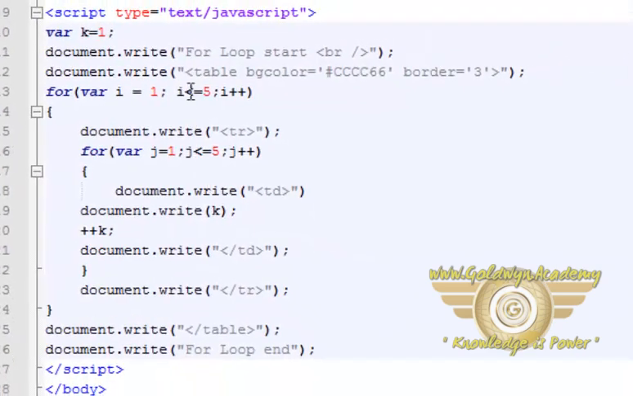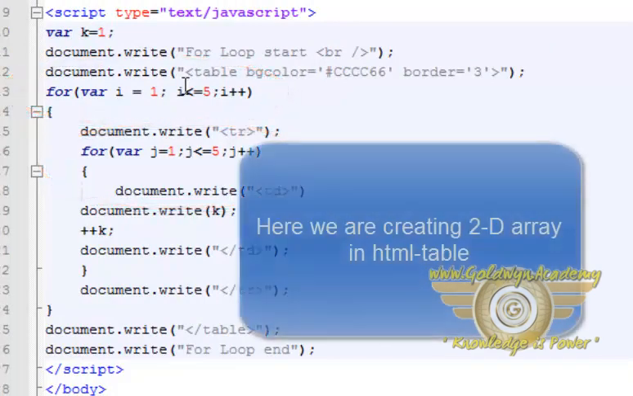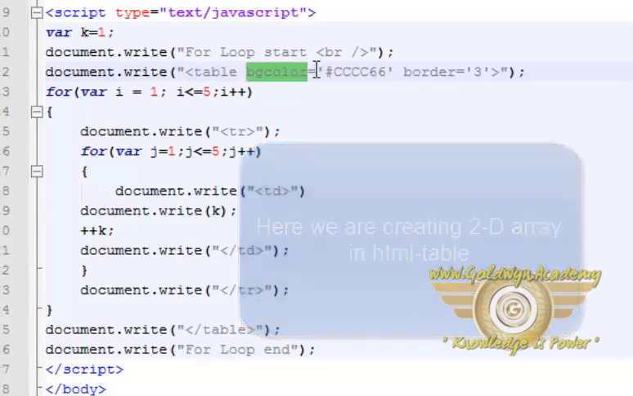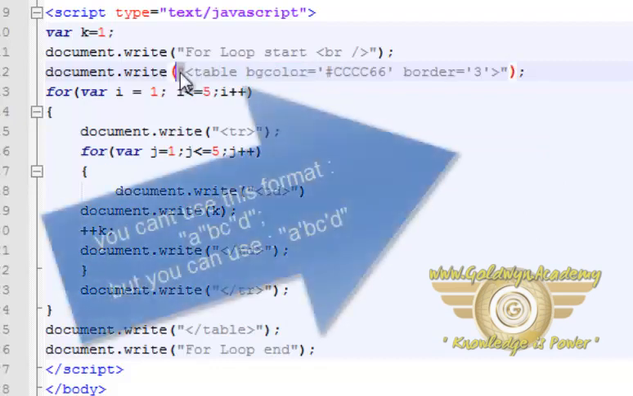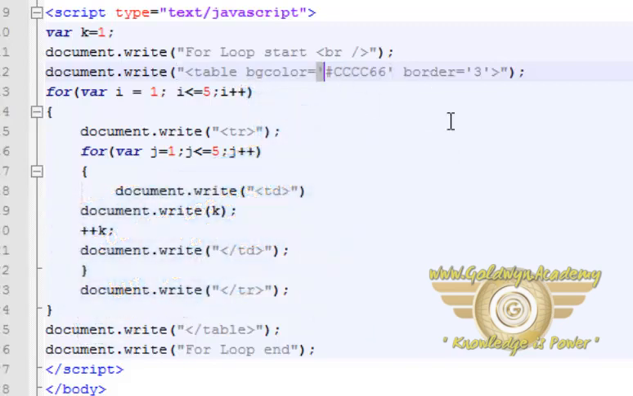This is the nested for loop, which is used to create a table, a two-dimensional array, or anything like a matrix. Here I have written the table tag to create a simple table, and I also gave a background color attribute to that table. One more important note: we have used double quotes on the outside, so we can't use double quotes inside. We should use only single quotes inside double quotes.